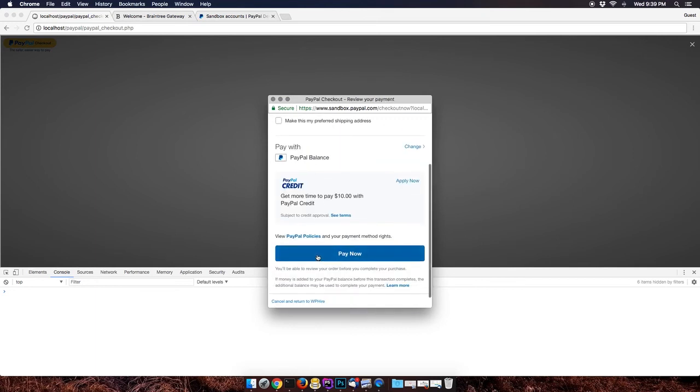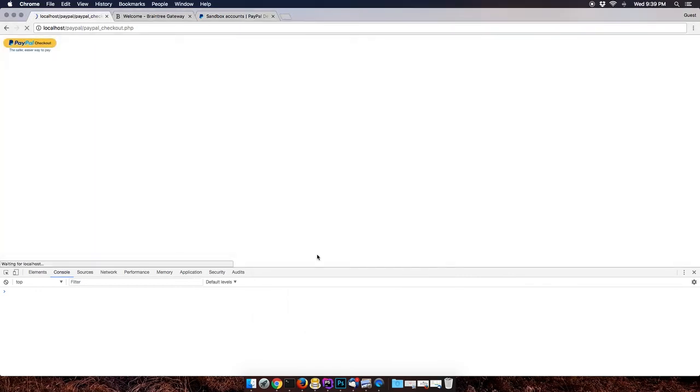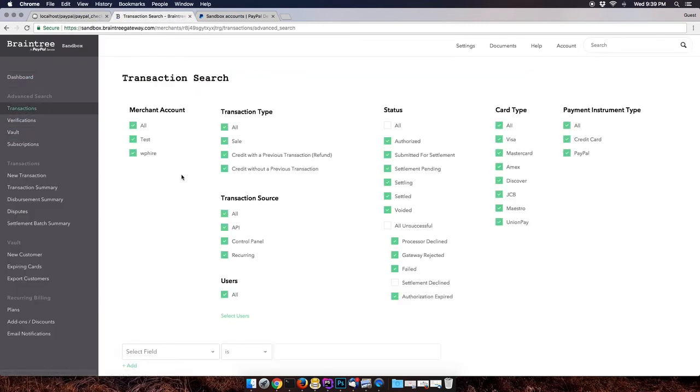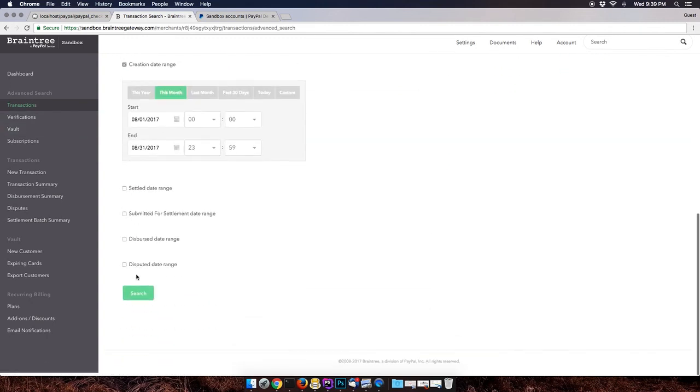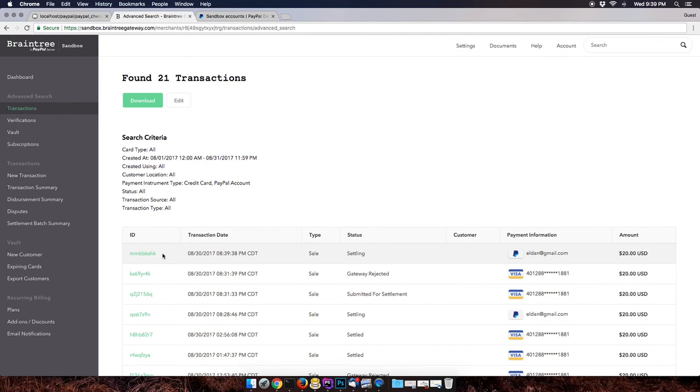Alright, so then I'm going to click on pay now, and that's going to post the form using jQuery. Okay, so now I got a successful ID, and you can then log into your Braintree account and click on transactions over here and click on search, and this is where you'll be able to see that corresponding ID right over here and the transaction amount.